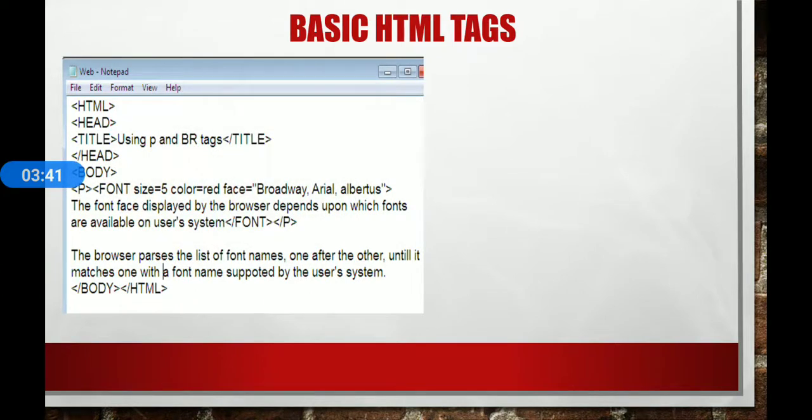For example, here we have written two paragraphs. First by using the font tag, and the second one without the font tag. Here the font size is given as 5, color red, and face Broadway, Arial and Avatar. So whatever font is supported by the browser is used according to sequence. If the first font is supported by the browser, it will display in the first font type, and its size will be 5 and color is red.